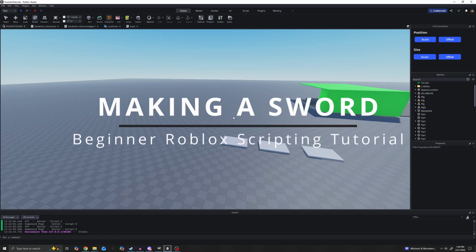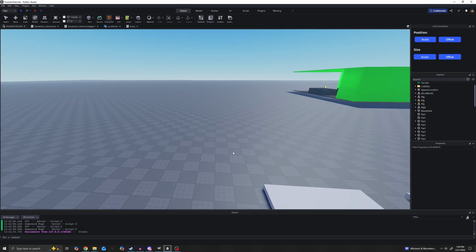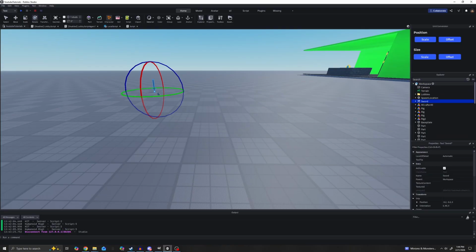Alright guys, welcome to another Roblox scripting tutorial where I'm going to show you how to make a sword from scratch. Now, I did record an entire video, but my audio wasn't working, so I already have everything set up, but don't worry, I will still walk you guys through all the steps.